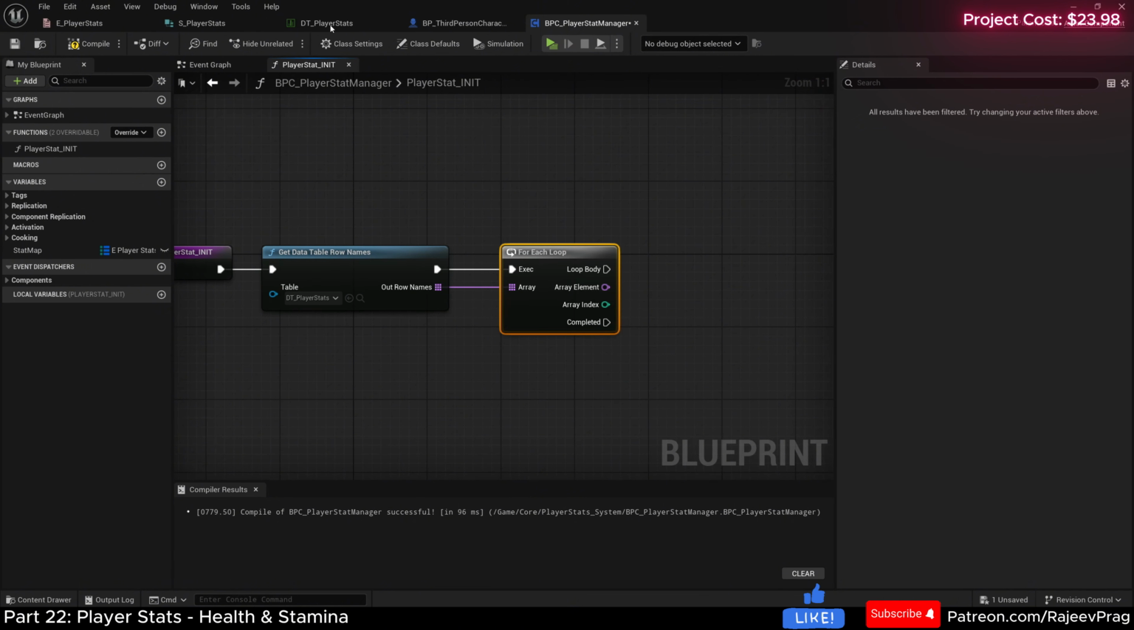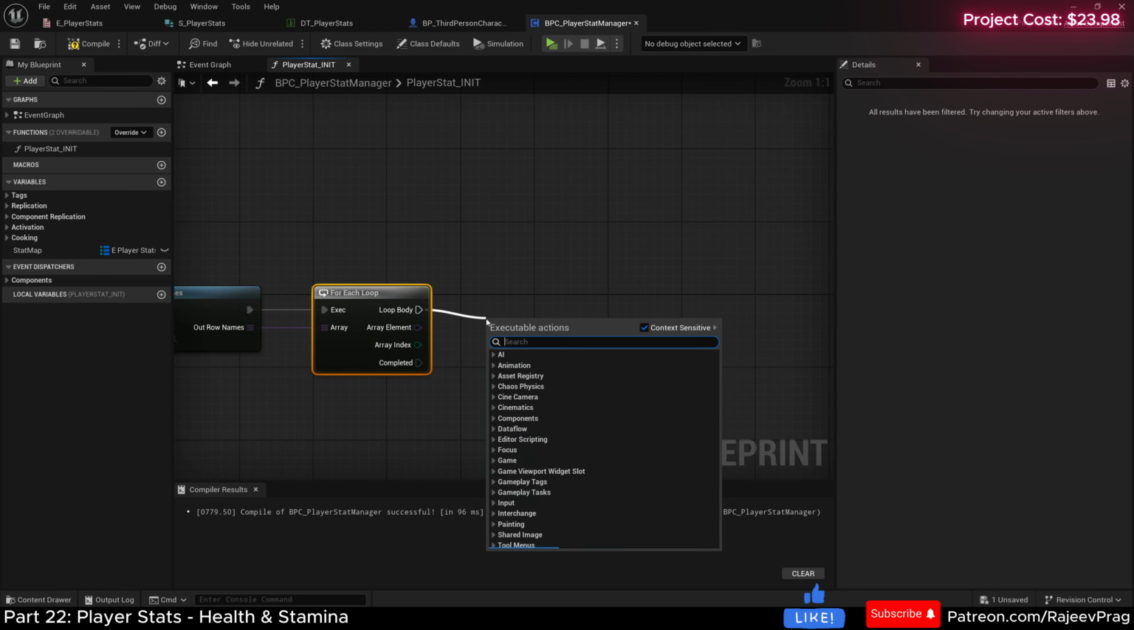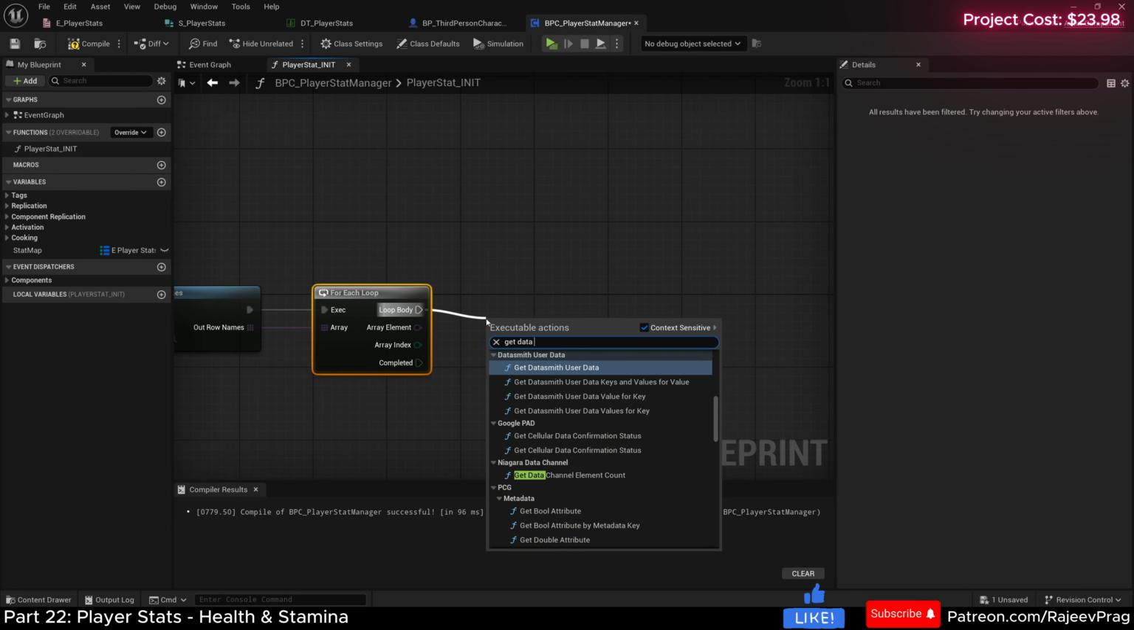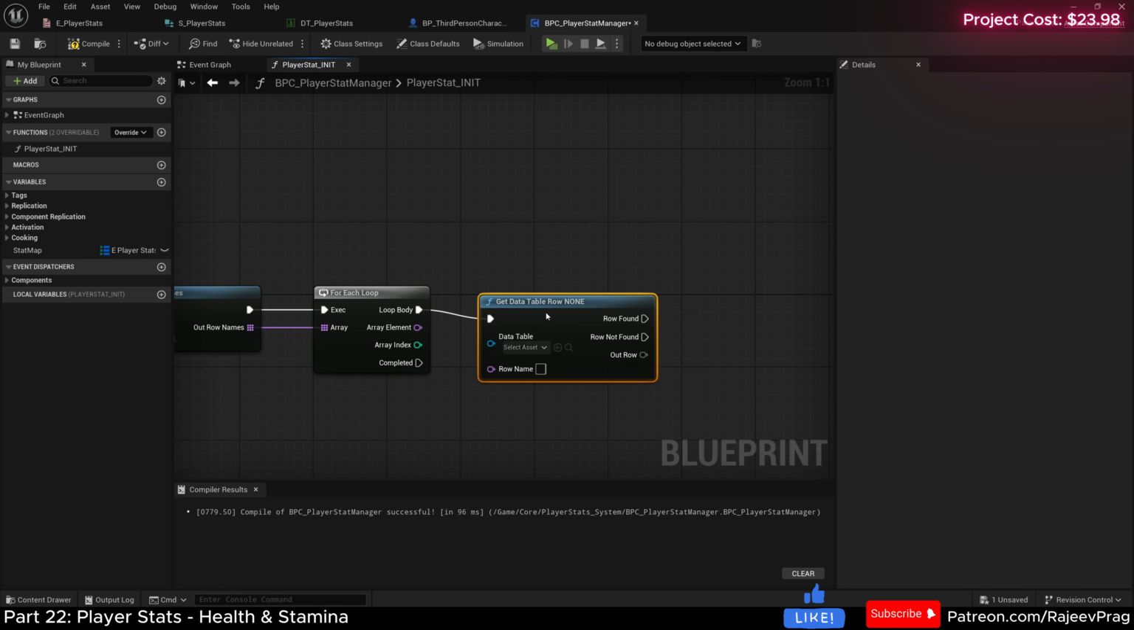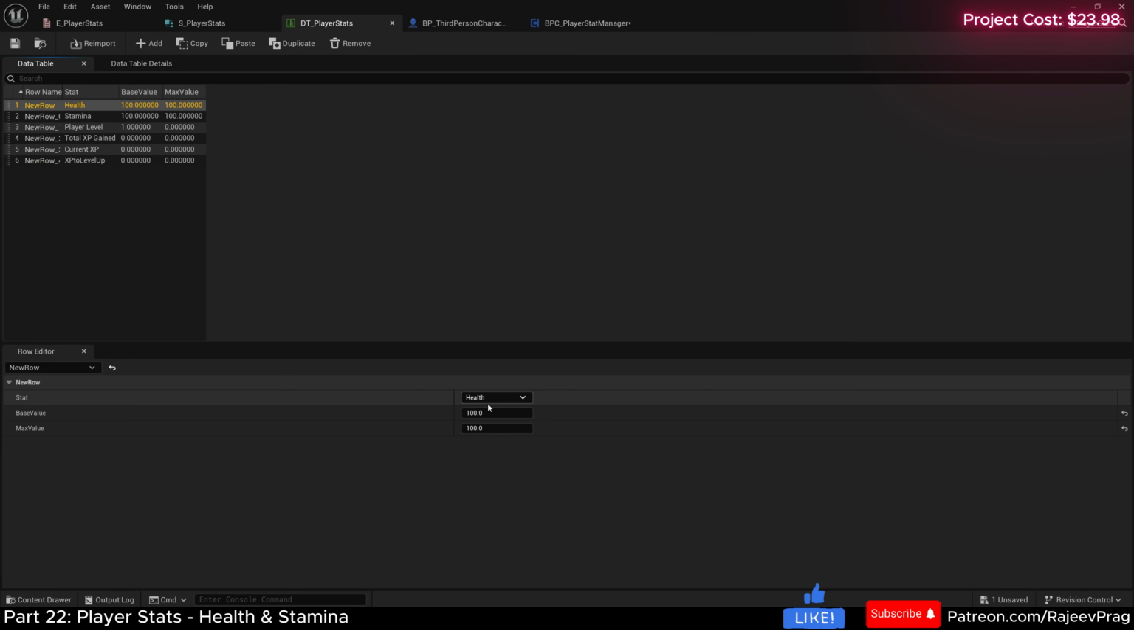For each and every single line item that is in this data table, I want to go ahead and get the data table row information. So that will be get data table row. And I'll plug this array element in here and also select player stats as the data table. Now this out row basically contains all of these values. Like for health, it will contain 100, 100. For stamina, it's going to contain 100, 100, and so on and so forth.